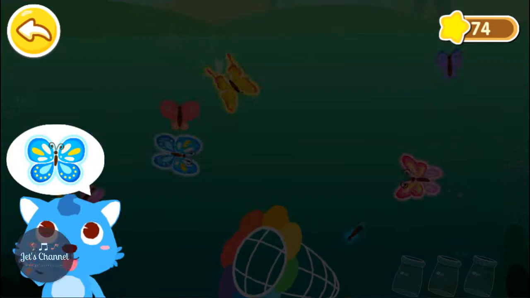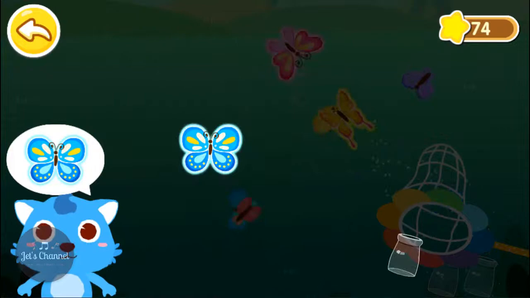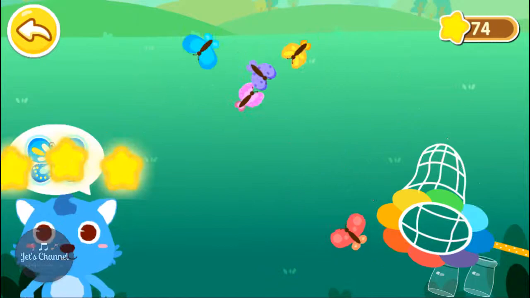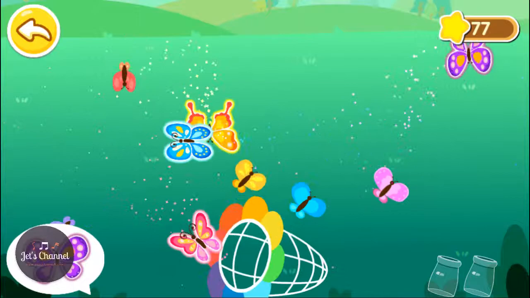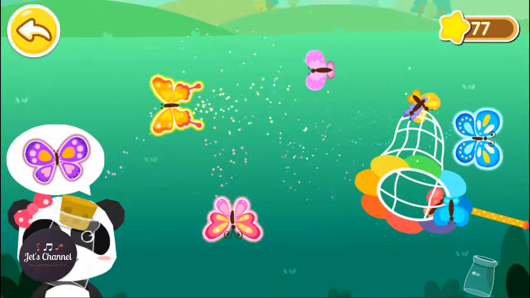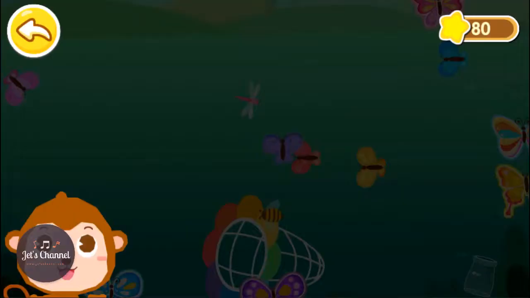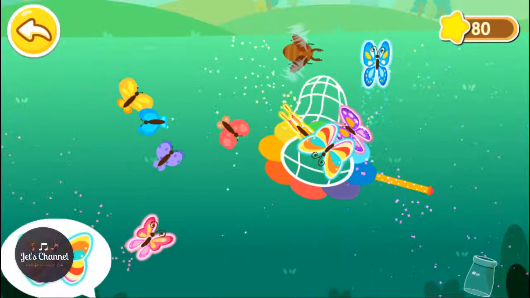I want this butterfly! Click on the butterfly to catch it. Click on the butterfly to catch it. Not this butterfly. Thank you! I want this butterfly! Click on the butterfly to catch it. It flies so fast! Not this butterfly.